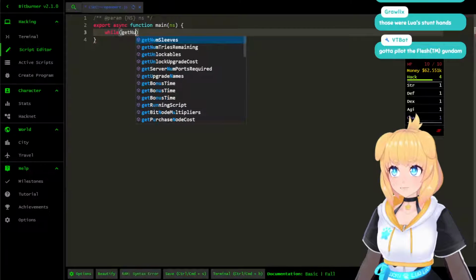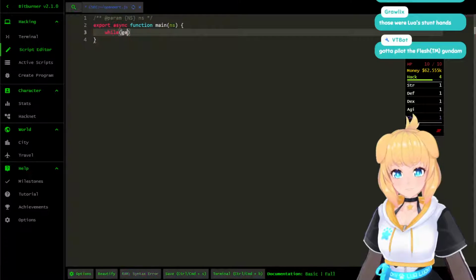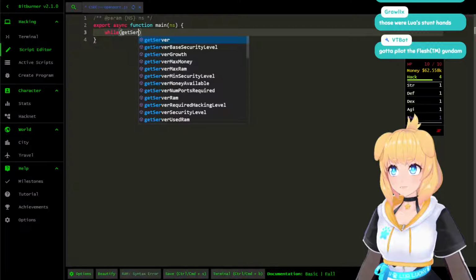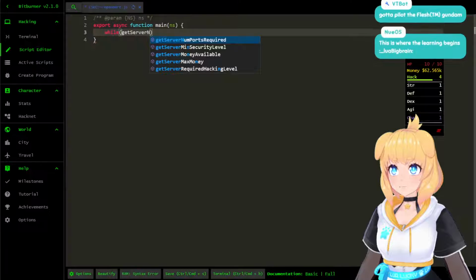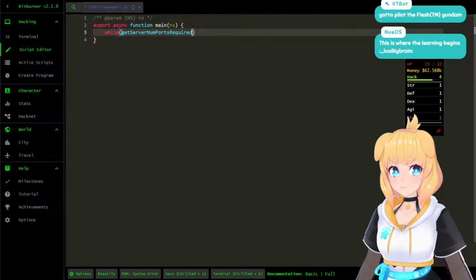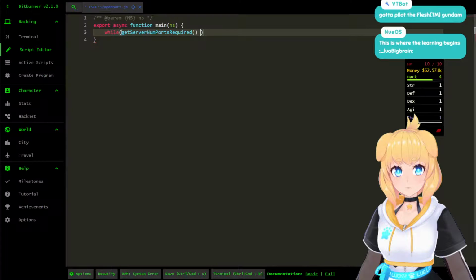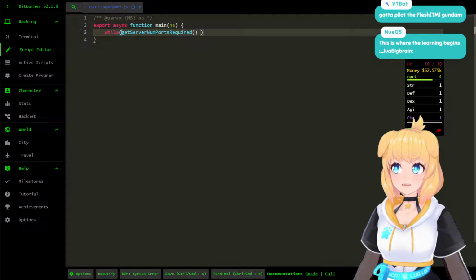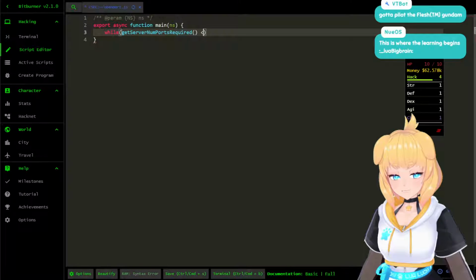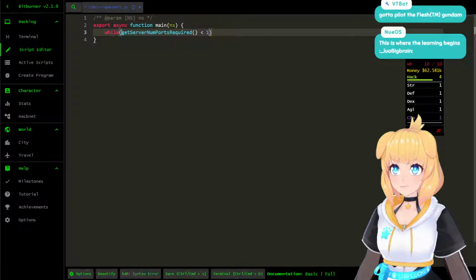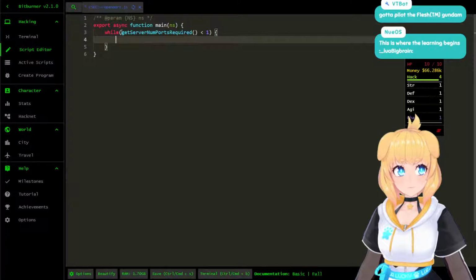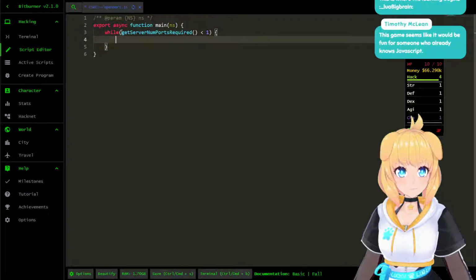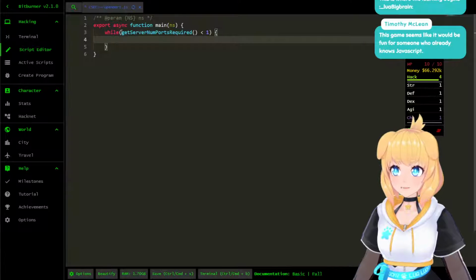Get num. No, get. I probably have to do dot server. I guess this is where the learning begins, but they're supposed to teach me. Maybe this game was just marketed to me incorrectly. This game seems like it would be fun for someone who already knows JavaScript. I agree with that sentiment.